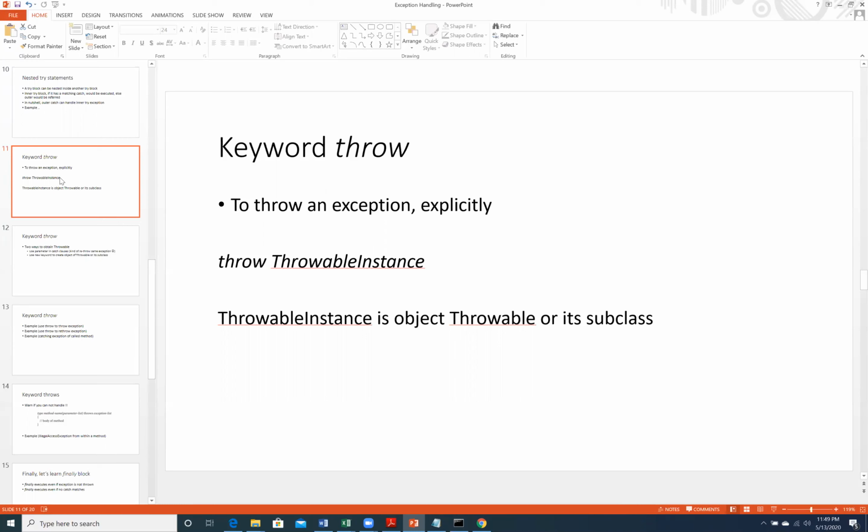This is especially useful when you are trying to throw an exception which has been created by you. I mean, it is not an exception which is predefined in Java, but in your application, if you have got a situation where you would like to throw an exception, then this will certainly help. So when you want to throw an exception, you will use the keyword throw, and then you will write the object of the class of the exception that you want to throw.